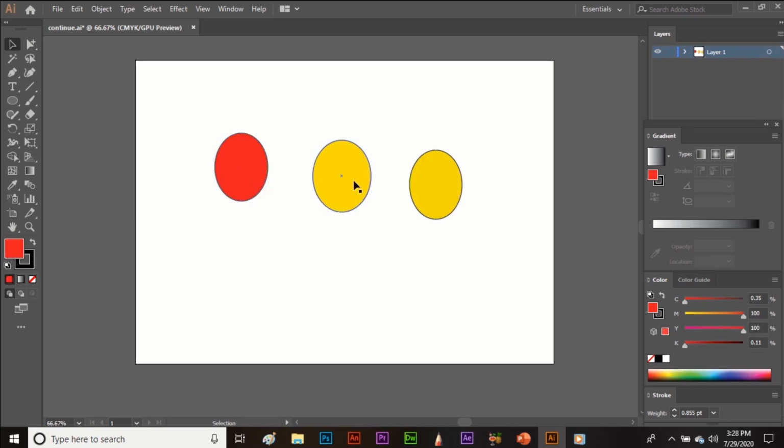So now, I will select the circle of yellow color by the magic wand tool. Here you go. You can see that the magic wand selects the object having the same fill color. So this is the use of magic wand tool.